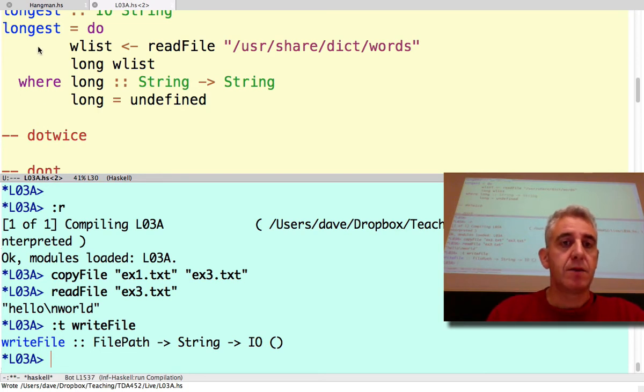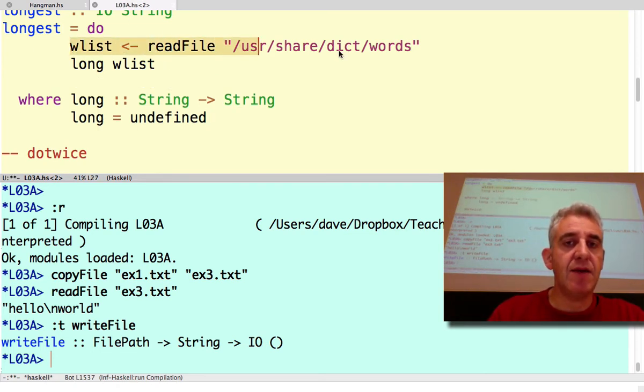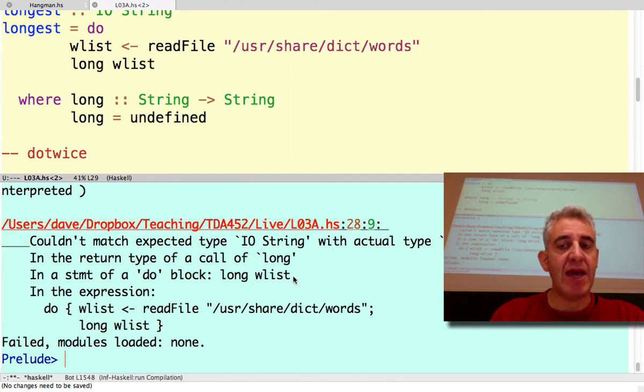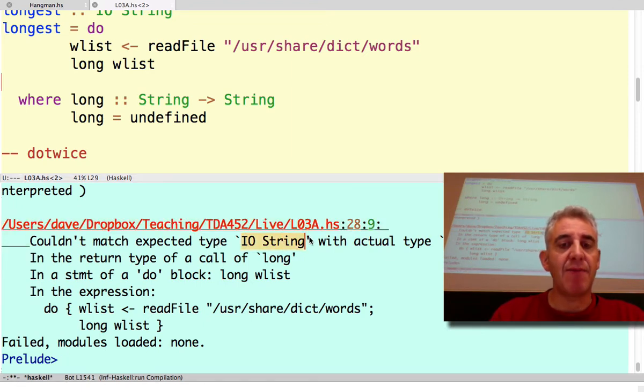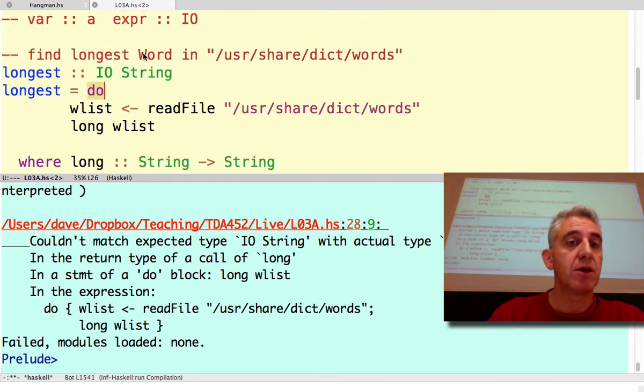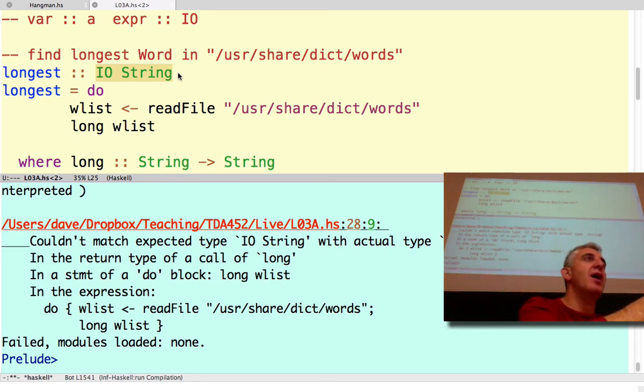Okay. So now my do block gets the contents of the word list and then is computing with some function we've not yet defined the longest word. So let's compile that, and we see we have a problem. We couldn't match the expected type IO string with the actual type string. What we have here, according to our declared type, is that this thing should be of type IO string, but you expect the last command of a do block to have the same type as the whole do block. So if we want the whole do block to have this type, the last command should also have this type. So we have something of type string, and what we need is something of type IO of string.